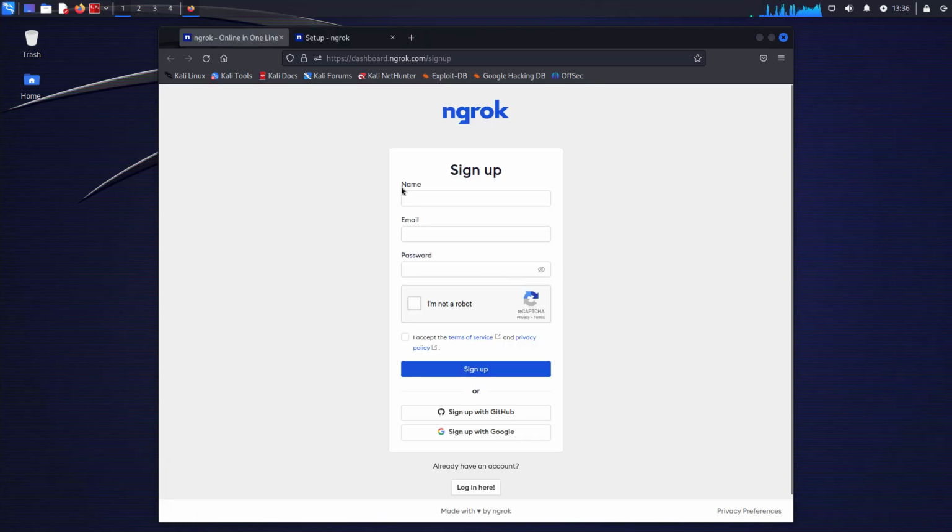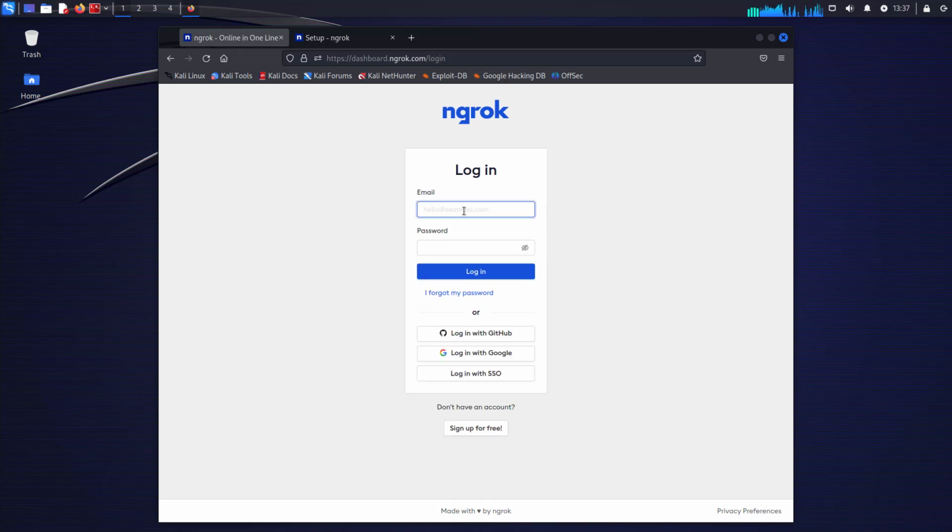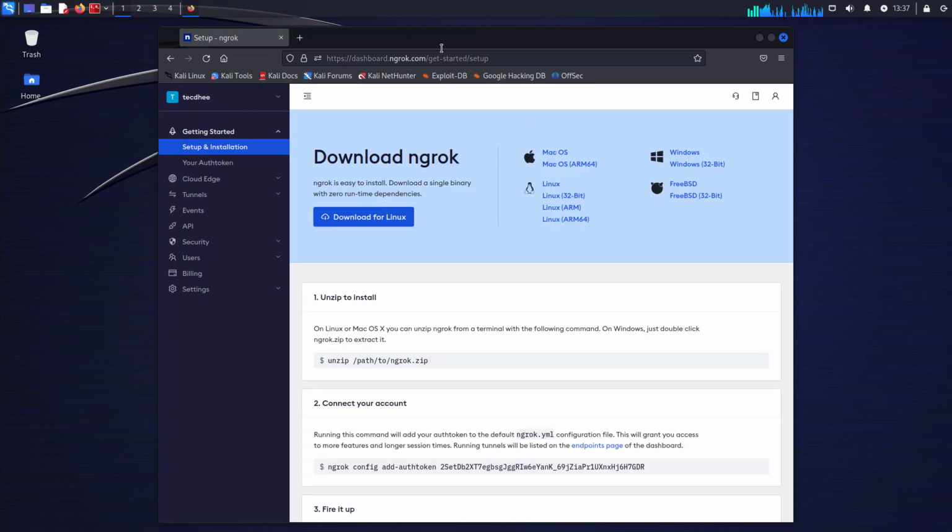First of all, you have to create a free ngrok account to use the ngrok services over the internet. Here I have created my account already, so I am just signing in with the existing one. This is the dashboard of your ngrok account, and here we can download the ngrok binary.